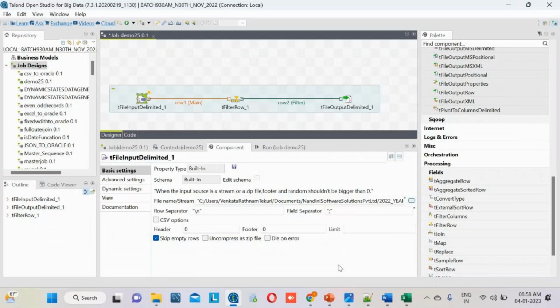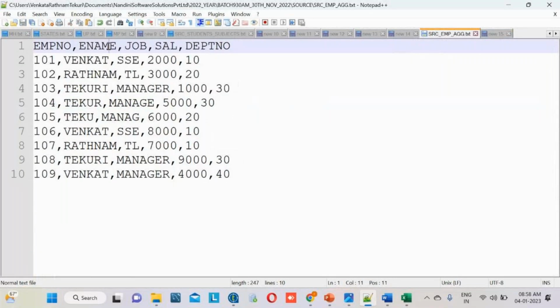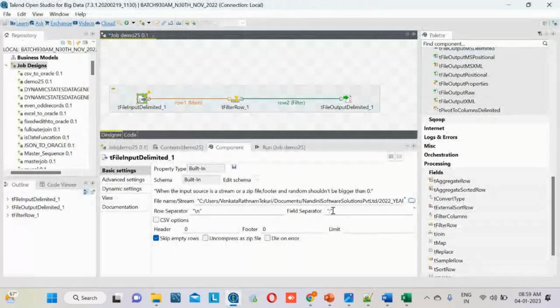What is the field separator in this file, team? One column, employee number, to employee name, in the middle something is there, right? That something is the delimiter. What is the delimiter here? Comma. So we need to define the field separator as a comma. As for the source, I have to define the field separator.